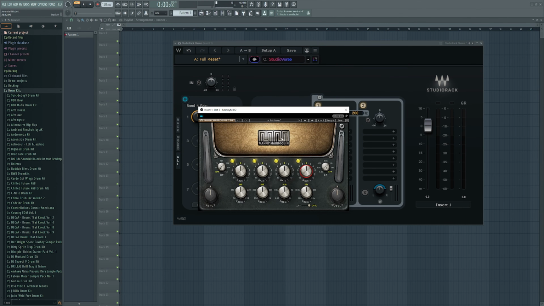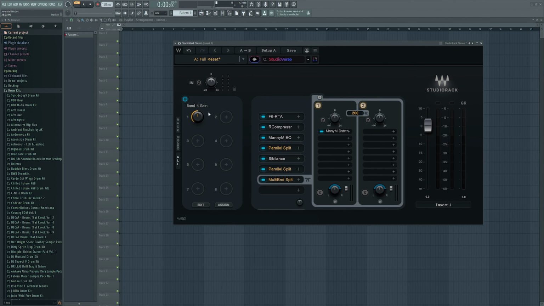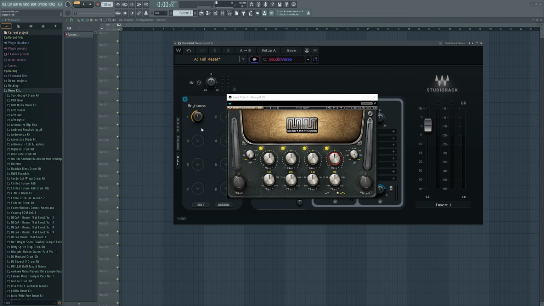So if we open up the Manny EQ, we can see right here that the band 4 gain is going to control the top end frequencies. And you'll know that you have a macro assigned to this control of this plugin because this control is highlighted in red. And since this knob right here is going to control the amount of top end that we're boosting or cutting by, we're basically controlling the brightness of our vocal with this knob. So we can come back over here to our macro control number 1, and we can rename this brightness. And you can see right here on the plugin that as I increase the macro knob, it's also increasing the gain knob on the plugin.